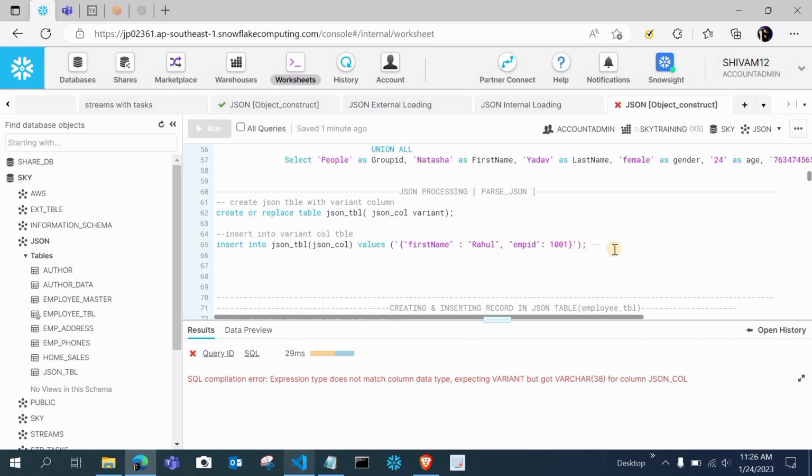So we cannot insert into a JSON column, which has a data type of variant. We cannot insert JSON data into a variant column this way. Let me write here the error we are facing, and we will solve this error. Error: expecting variant, got varchar. It was expecting variant but it got varchar.